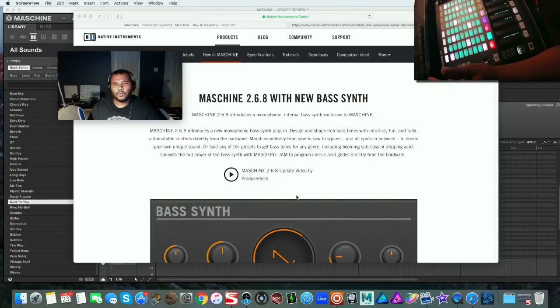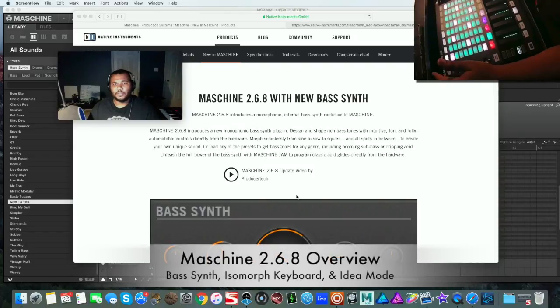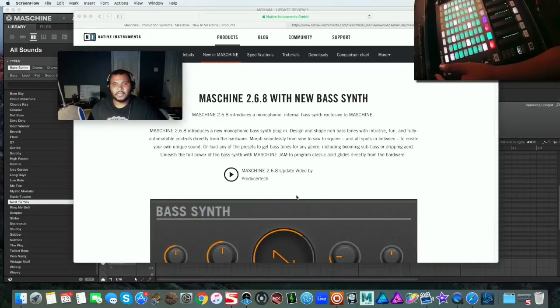I normally do what would producer do, but today I want to switch it up a little bit in light of the new Maschine software update 2.6.8. They released a couple new features that I just want to give you a brief overview of so you get some context on how to use it to kind of help out your workflow.